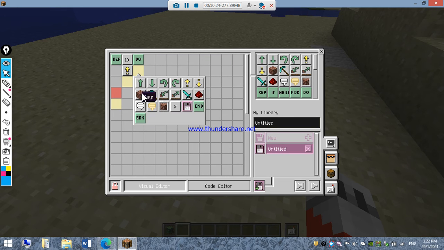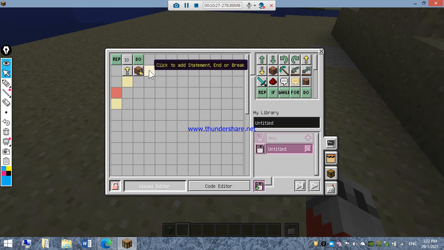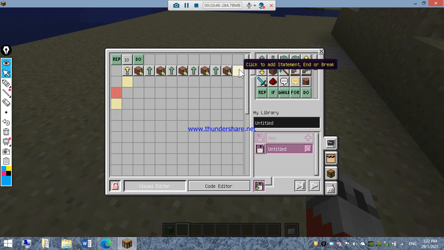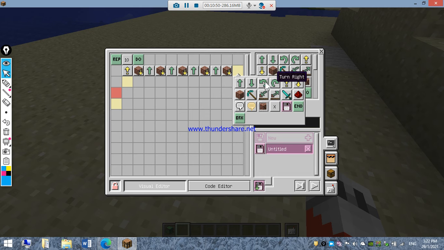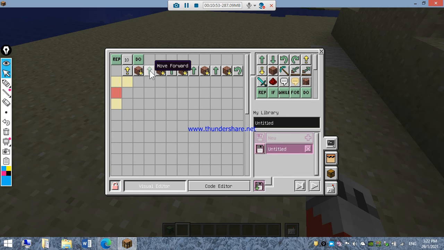Move up, place down, move forward, place down, move forward, place down, move forward, place down, and forward. Place down and you can turn left or turn right. I want to turn left only. After turn left we put under it: move forward, place down, forward, place down, forward, place down, forward, place down. Forward and turn left. Same.